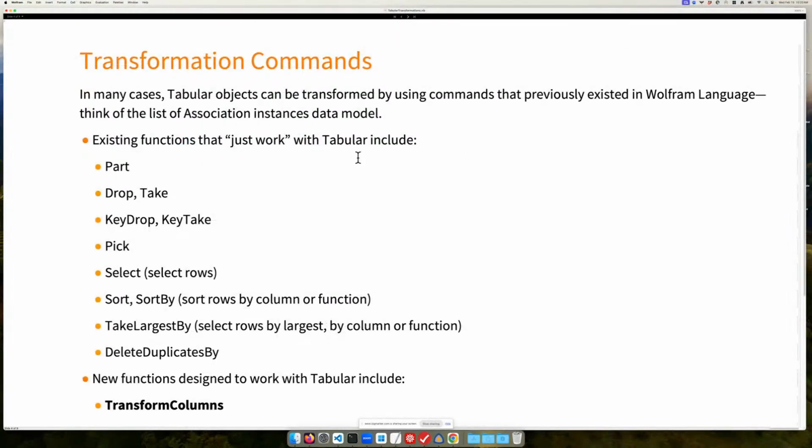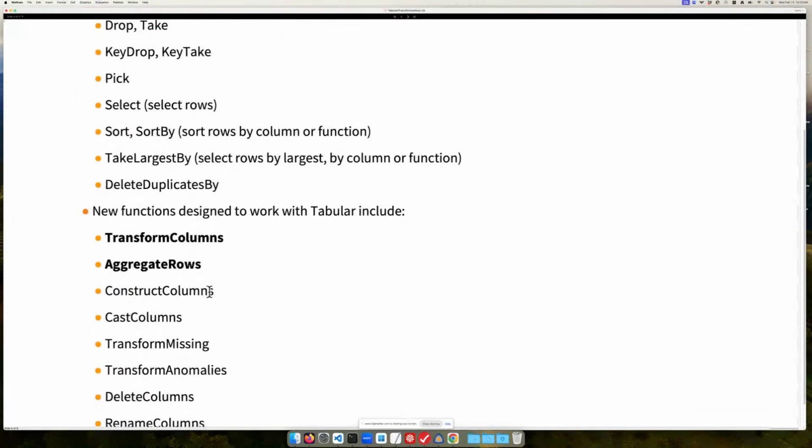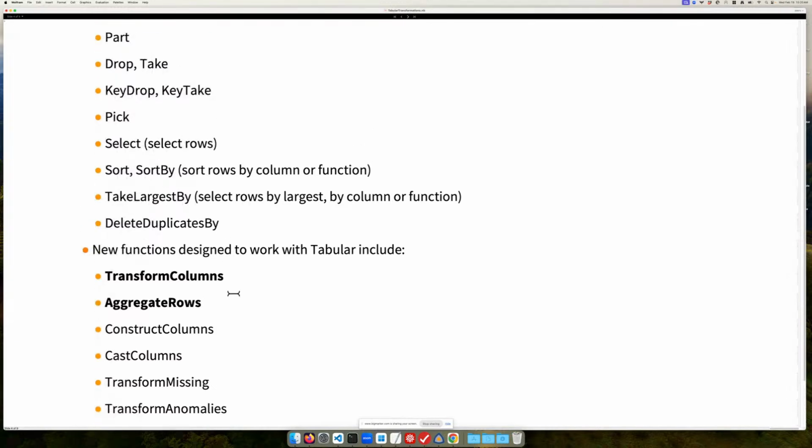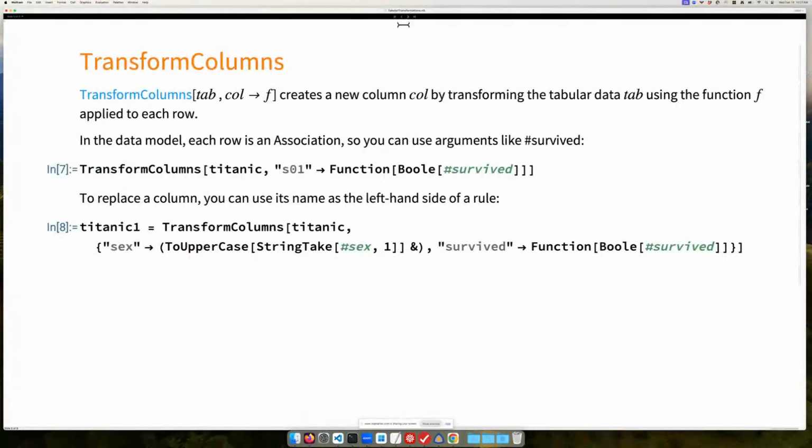Okay, so let's talk about what transformation commands there are. There are a lot. There's things like Part, which selects parts, KeyDrop, KeyTake, those select things. Pick has been enhanced to work with Boolean tabular columns, so true and false values in tabular. There's Sort and SortBy, and DeleteDuplicatesBy. And then there are new functions that are designed to work with tabular. I'm going to focus in this talk on TransformColumns and AggregateRows, but there's a whole bunch of others. And almost all of these below are essentially based on TransformColumns. And in fact, any of the By functions are based on TransformColumns or ConstructColumns. So understanding these 2 functions will get you a long way in understanding, when you look at a new command you want to work with tabular, how that might work as well.